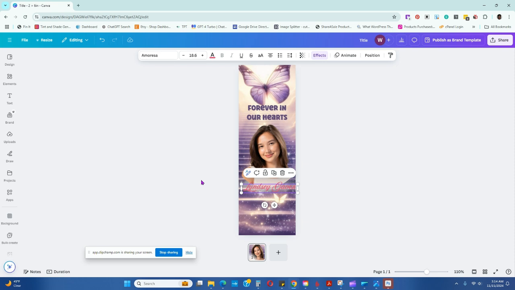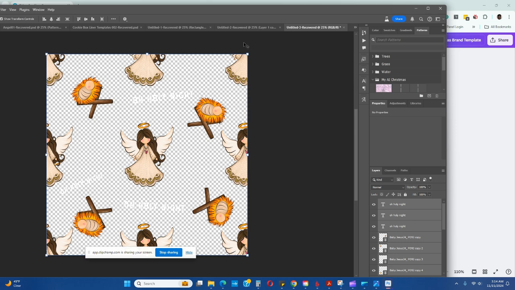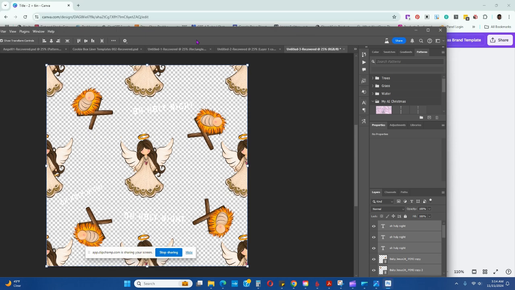So that's one way to use these background images. And you can come in here and add any text. You just layer on your elements. Once you completed your design the way that you like, then you simply download it and you're ready to print it. Okay, let's see.